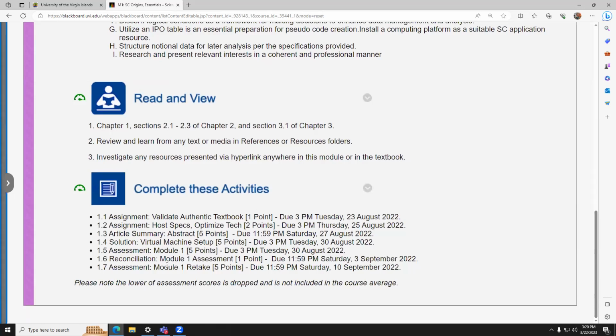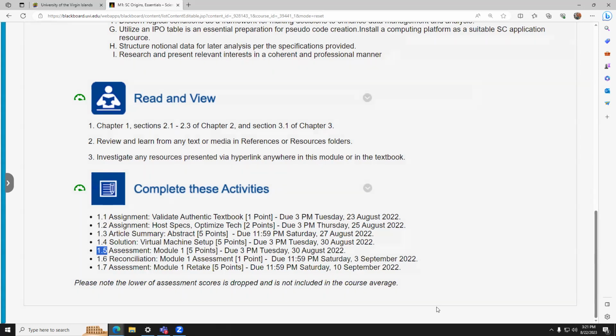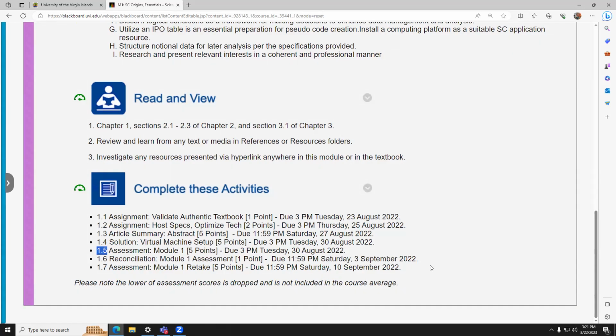Now, the thing about the activities is that they're intended to be completed in the order they are listed. And if you see the first number of an activity in our course and it's 1.5, what that means is that it's the fifth assessment or assignment that you have to work. And here's the number of points that it's worth in terms of your final average for the course.